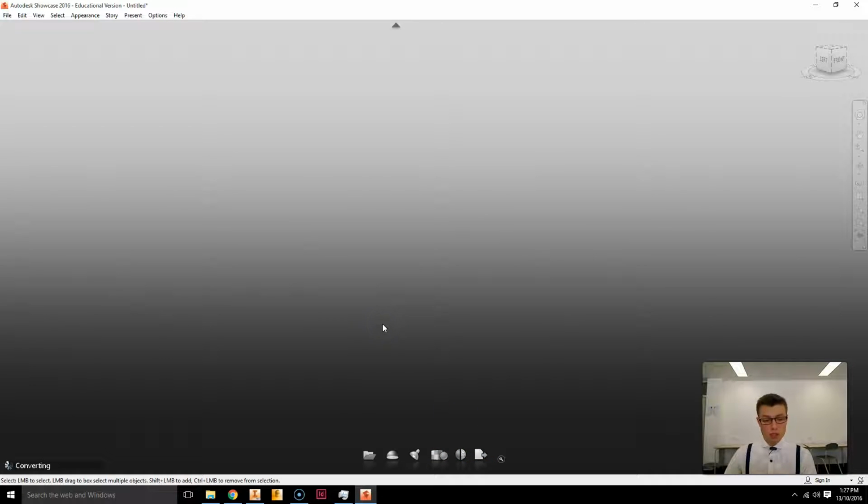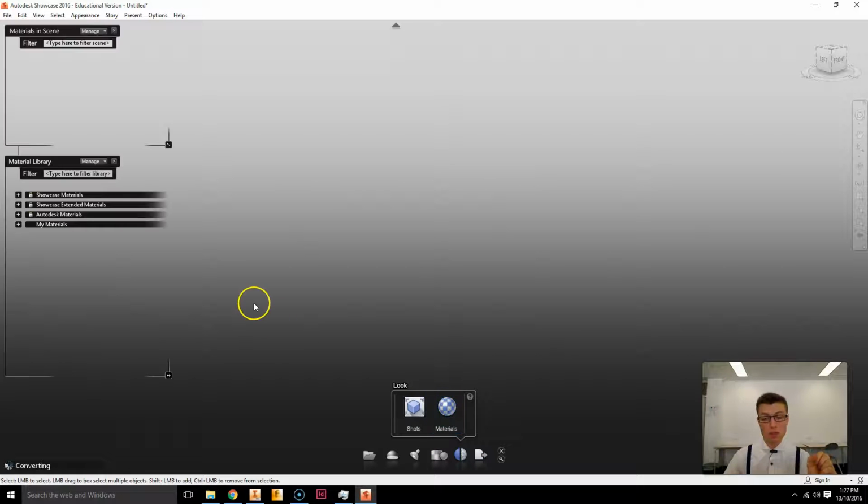So, once this is loaded, which does take a little bit of time, the first thing we've got to do is check our appearance. This is done by selecting the look option, and then selecting materials. It'll pop these options up in here, and it'll tell us what materials we have in our scene. That's what it's imported from our materials from Inventor. And then the libraries which we can use to find more materials.